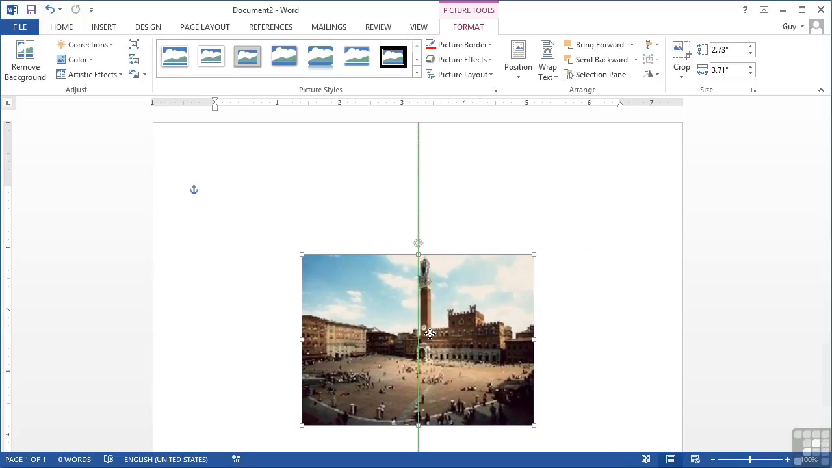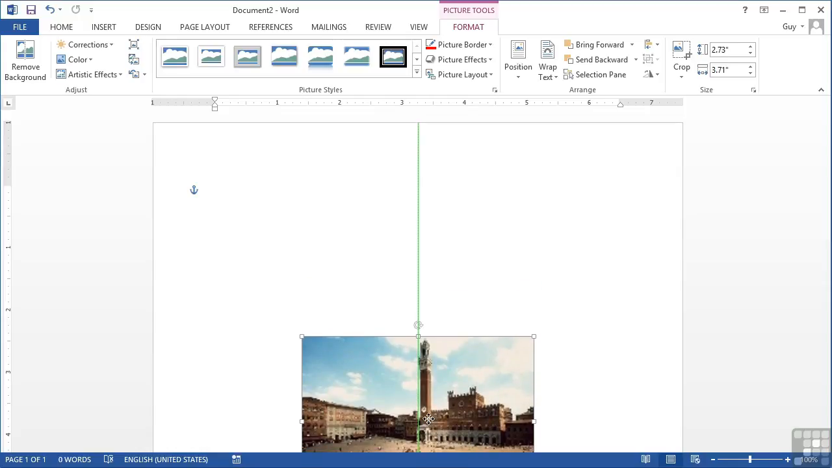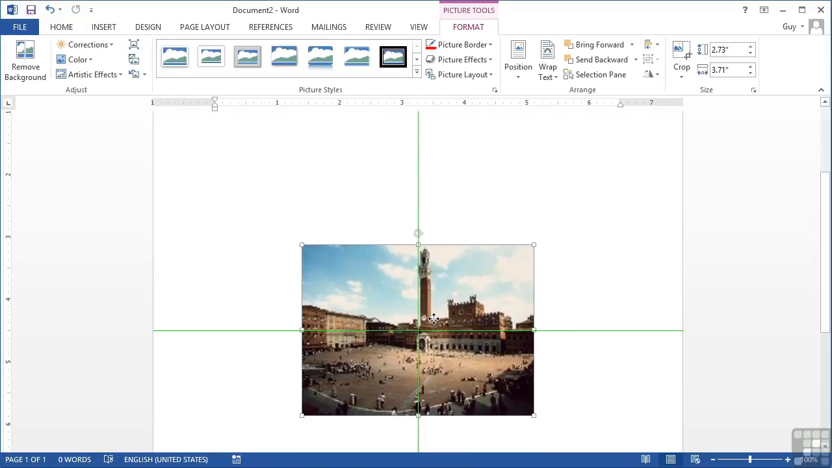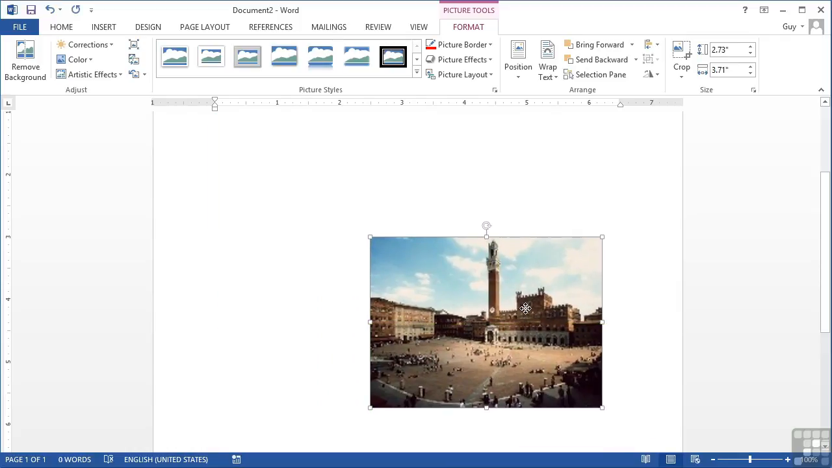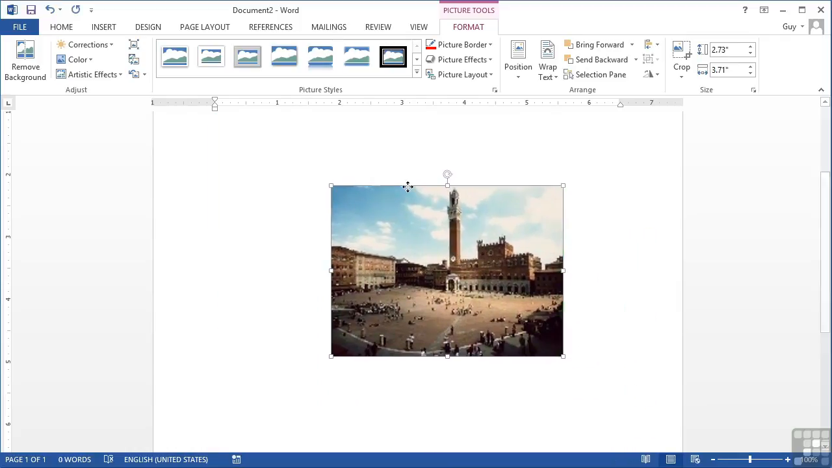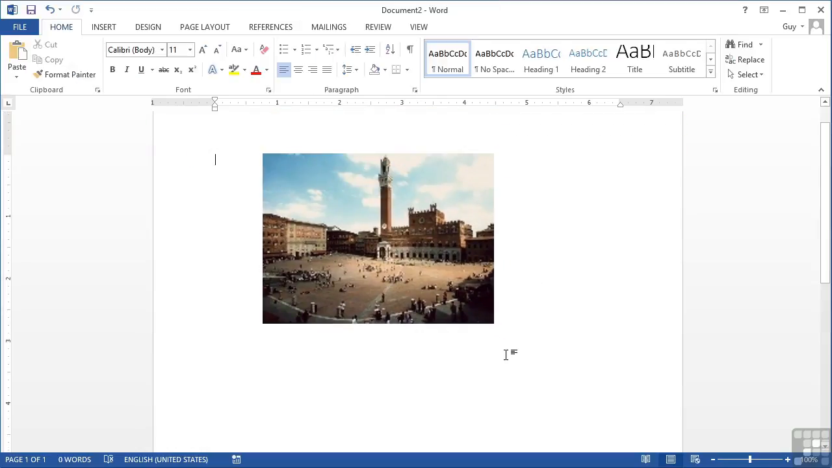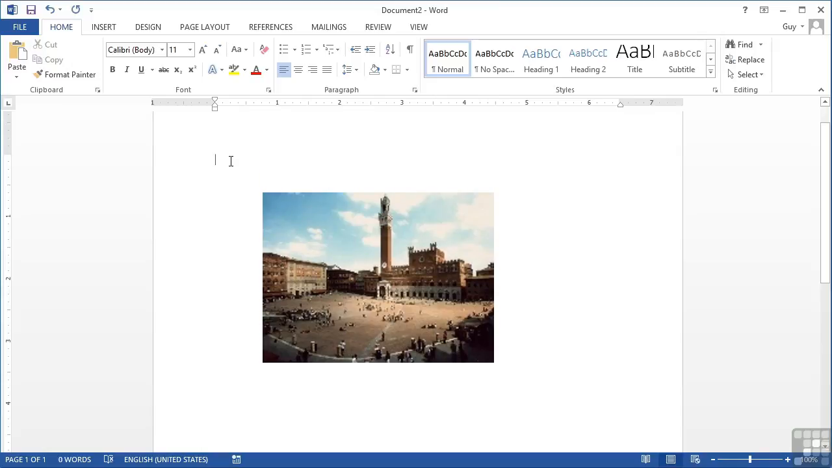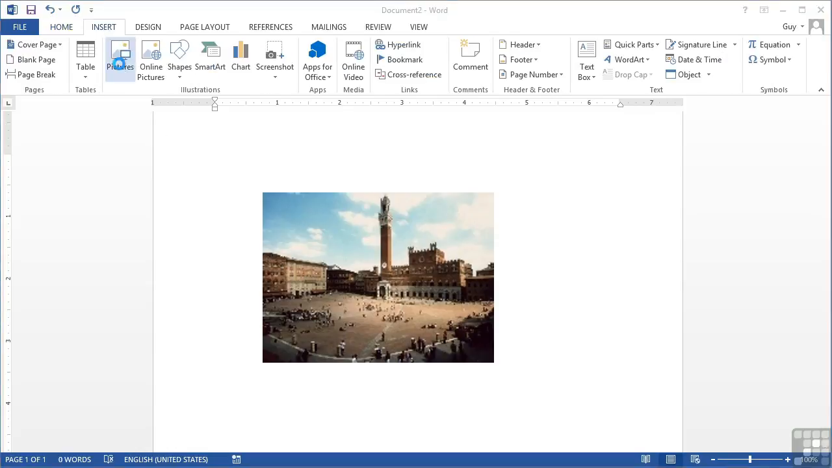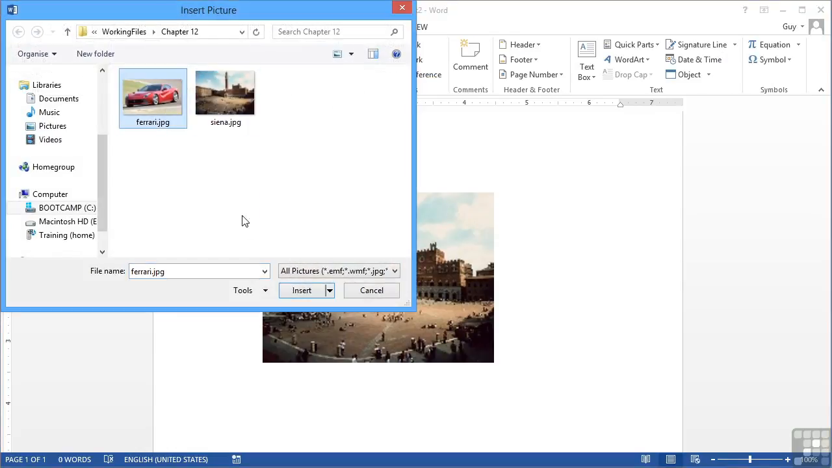And again, you see the guides that pop up when we're around the middle of the page, both horizontally and vertically. There's the horizontal one. Or they appear left-hand margin, right-hand margin, and also the top margin. So that's inserting an image from your hard drive. Very simple to do. Simply place your cursor where you would like the picture to start with, and then we can move it and resize it about. So insert pictures. Let's put our other one in here, the Ferrari.